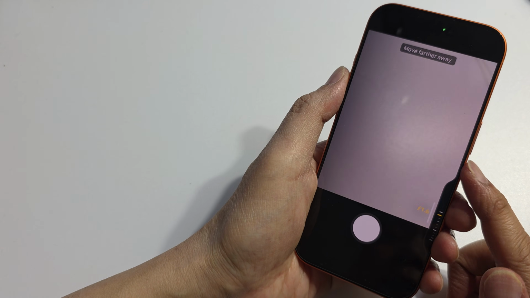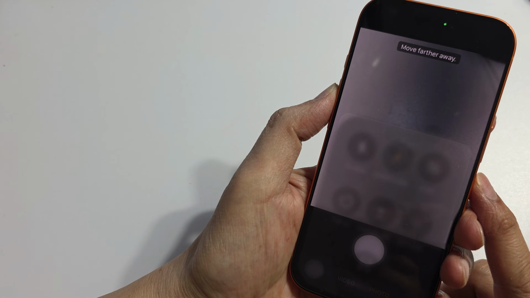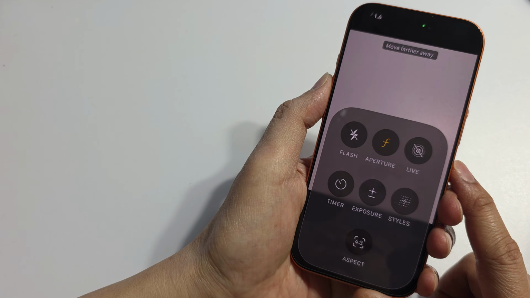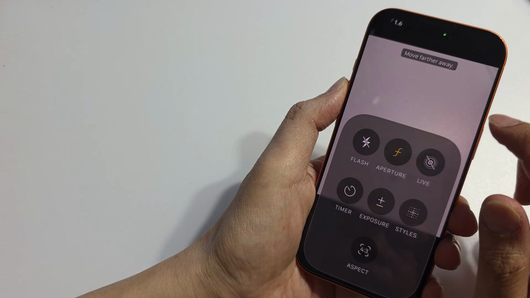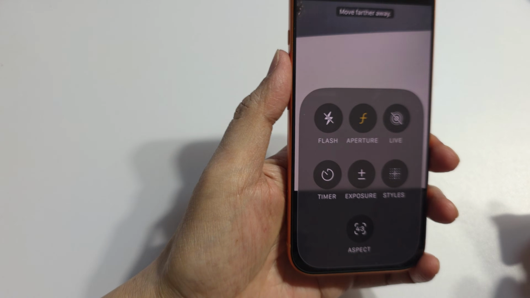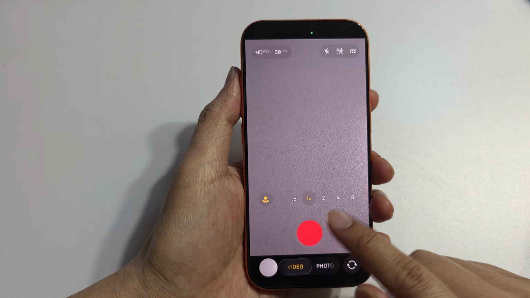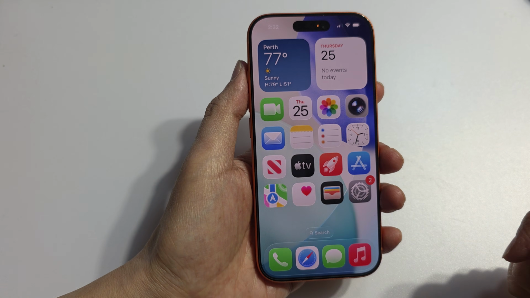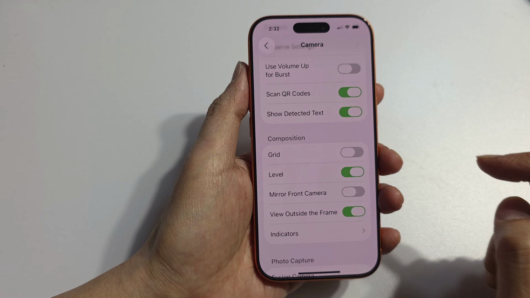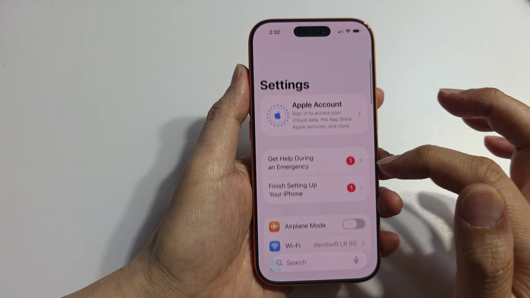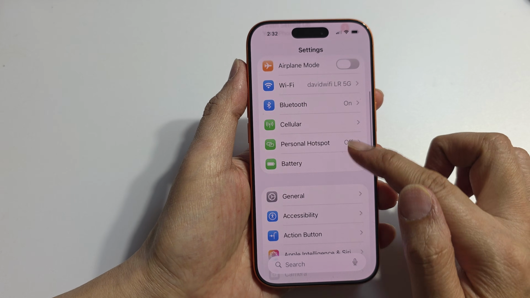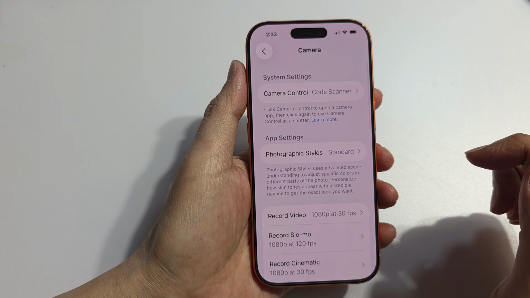Hey guys, in this video, we're going to take a look at the camera settings walkthrough on the iPhone 17, 17 Pro or Pro Max. First, let's return back to the home screen. Then tap on Settings. Now in Settings, if we scroll down, tap on Camera.